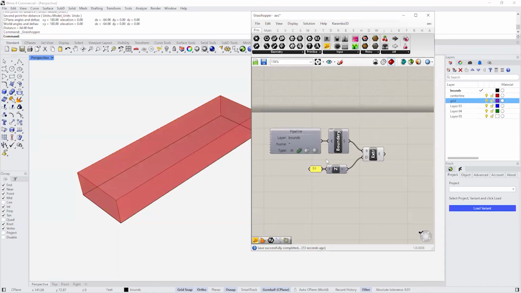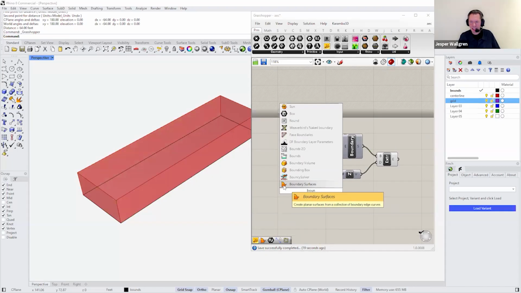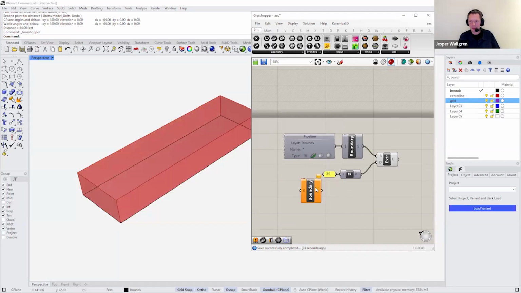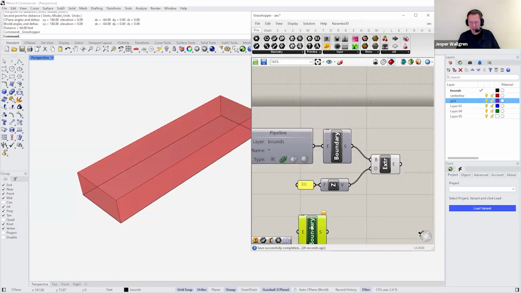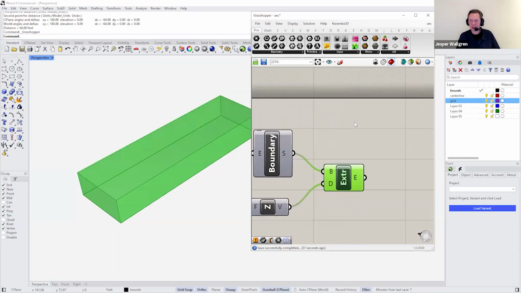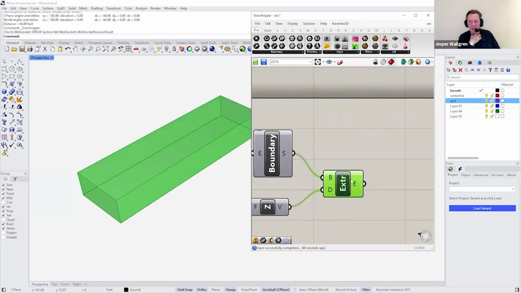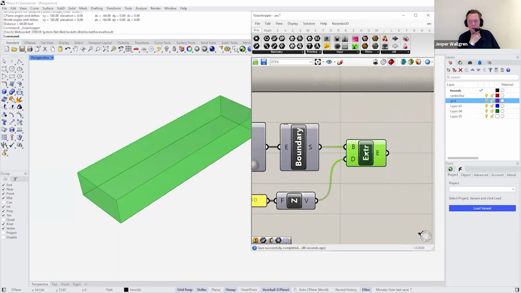Yes. So I double clicked, I typed boundary, and then I get this one called boundary surface. It is this component. And this one goes into an extrusion component. So I double click and type extrude, and it's this one. It looks like that. Extrude points, curves, and surfaces along a vector. And then this component asks for a direction. Where do I want to extrude this thing?